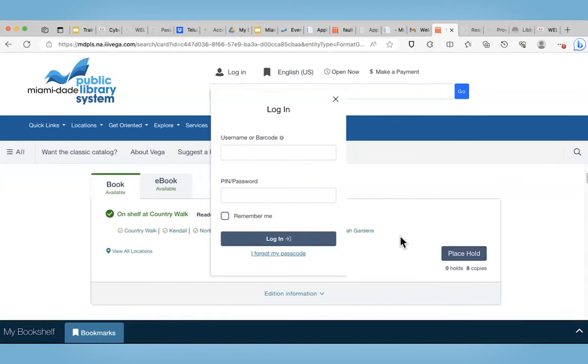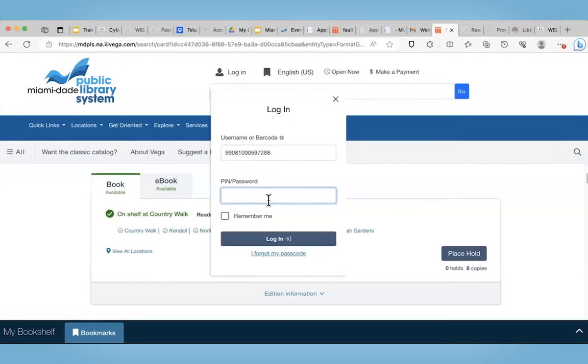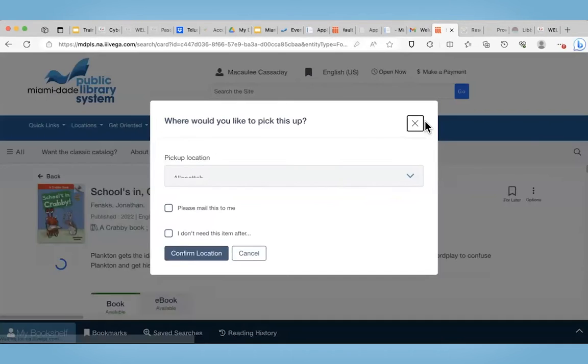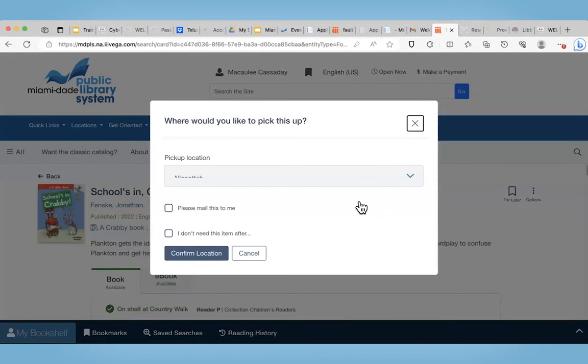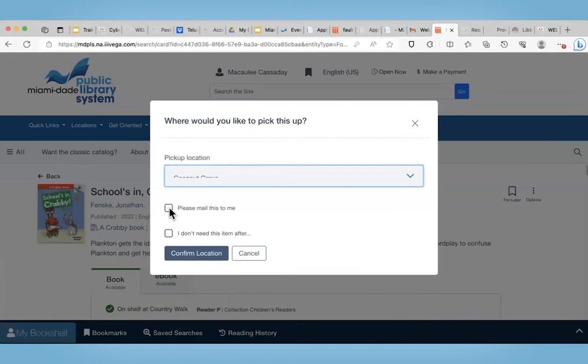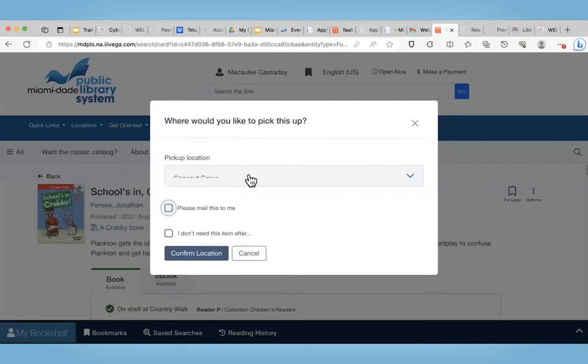So I can't place a hold on a book without my account. But once I put in that information that I have, let me go back, grab that number so I can put it in. Once I put it in and I put in my PIN and log in, once I place hold, it will say, hey, where do you want to pick it up from? You select the location, or you can have it mailed as well, if it's possible.